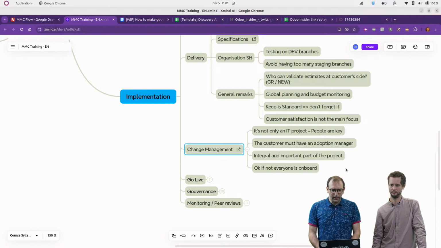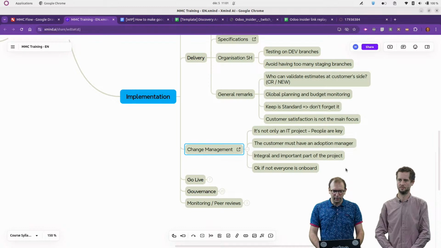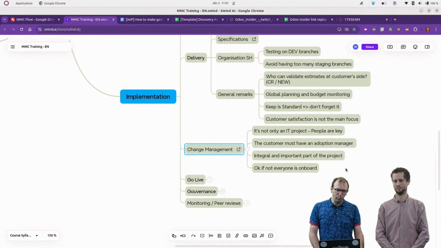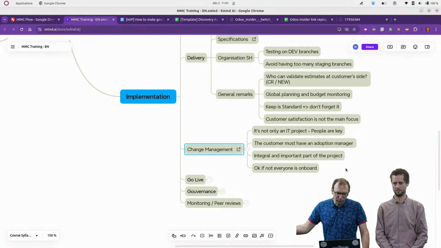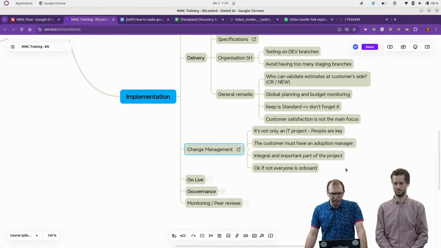What we ask our customers to do is to appoint an adoption manager. So it's really someone who will be in charge of that people aspect. And generally what we explain is the boat and passenger analogy: the boat is the tool that we will put in place, and the boat will arrive in port on time, and that's cool. But if the passengers are no longer in the boat, the tool means basically nothing.